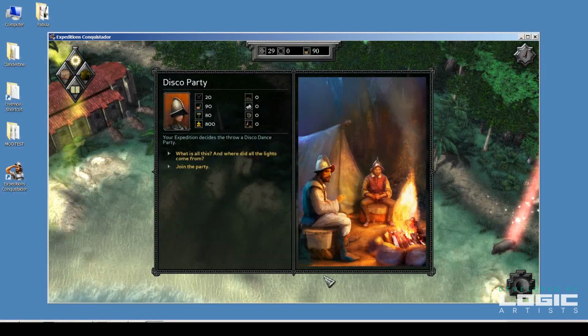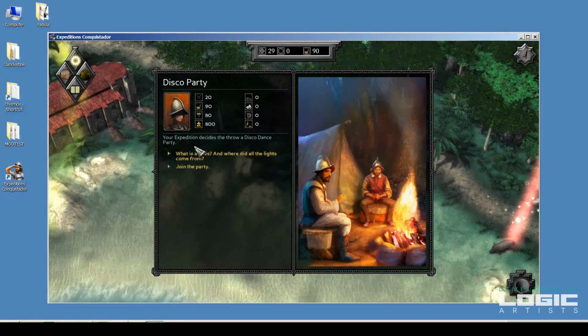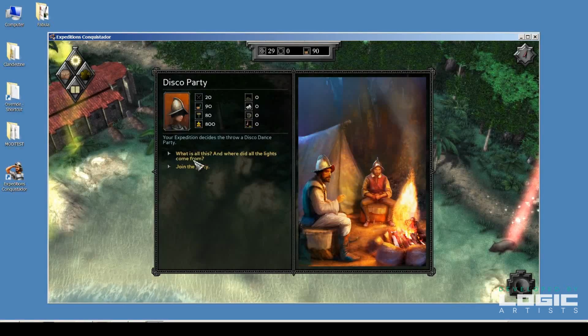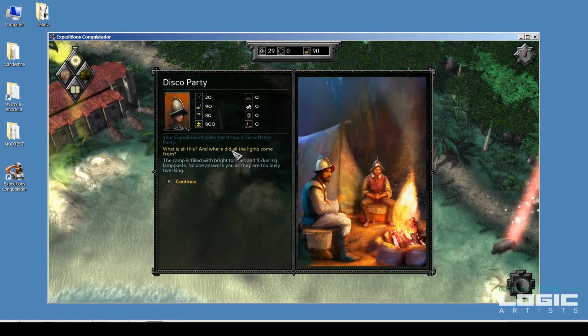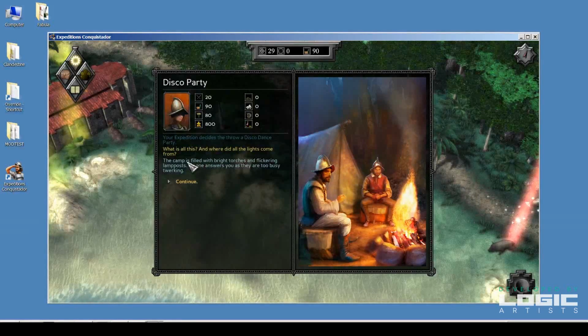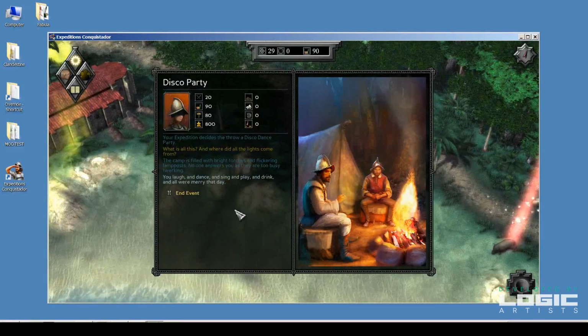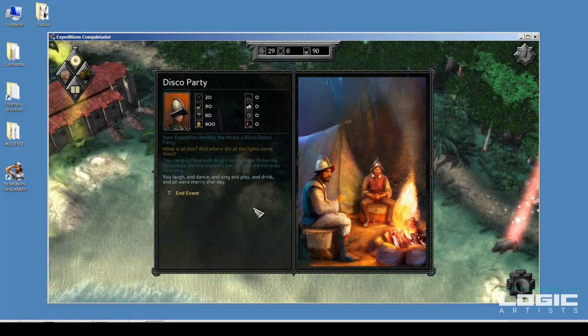So your party decides to throw, obviously we got some spelling here, to throw a disco dance party. So let's just see if my first option will allow me to lead into the second option. So I go, you know, what's all this and where do all the lights come from? A campus filled with bright torches and flickering lampposts. No one answers you as they are too busy twerking. And then we give them the continue option. We click on that. You laugh and dance and sing and play and drink and all were merry that day. And there you go. And then we have the end event, which comes up on its own.